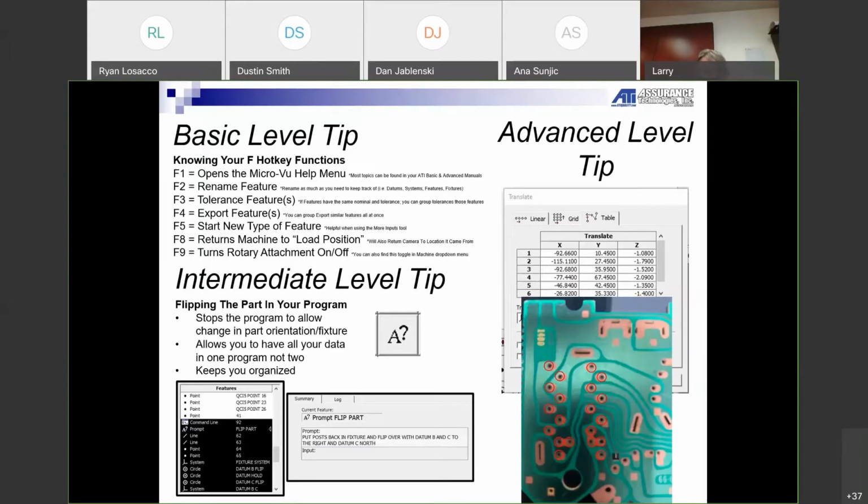F8 moves your machine to load position. So make sure everything's off your stage. If you've never done this before, hit F8 and you'll see, if you have a Vertex, the stage go to the front right corner. If you have an Excel machine, you'll see the camera go up and go to the back of the stage. So I like putting F8 at the end of my program and then putting a move through point at the end. So at the end of your program, the camera or the stage moves out of the way so you can load the parts off and load the parts on with ease.